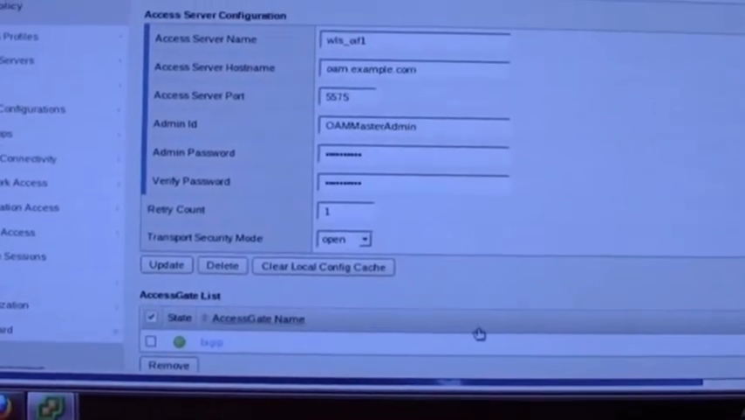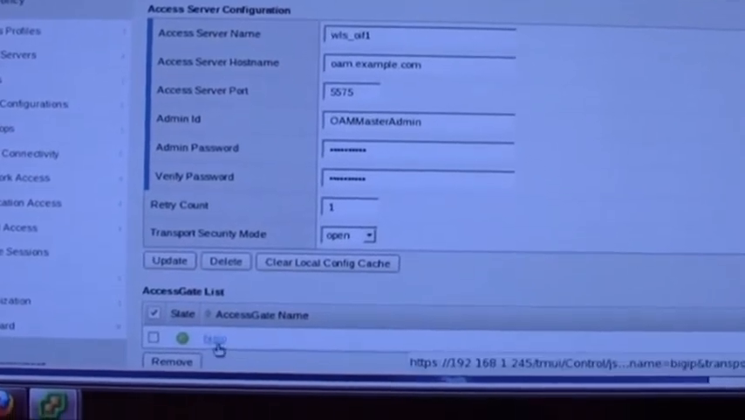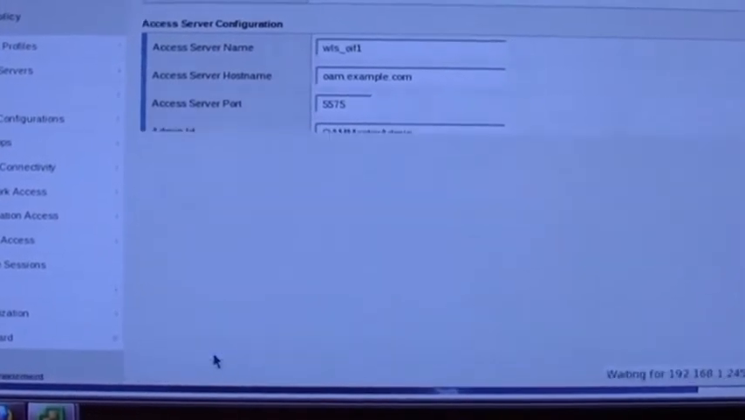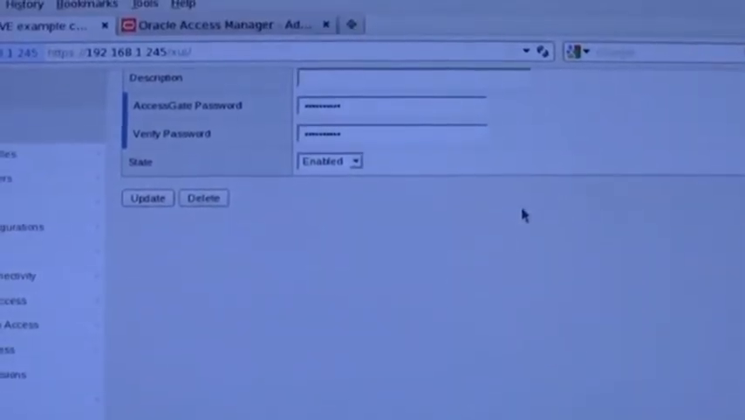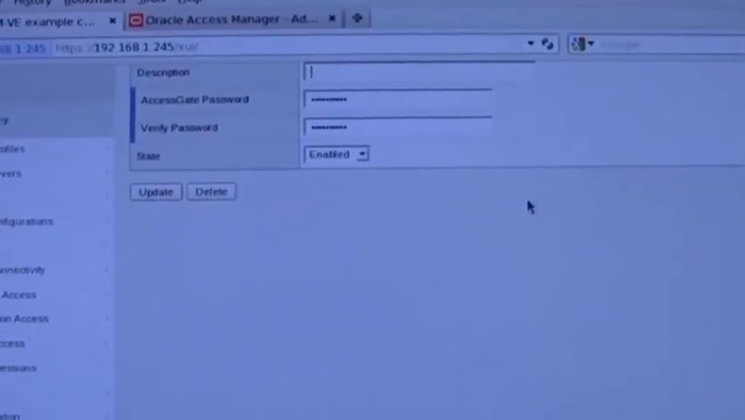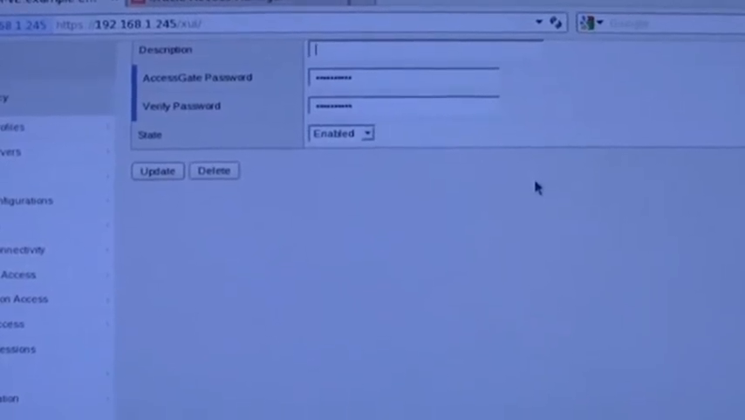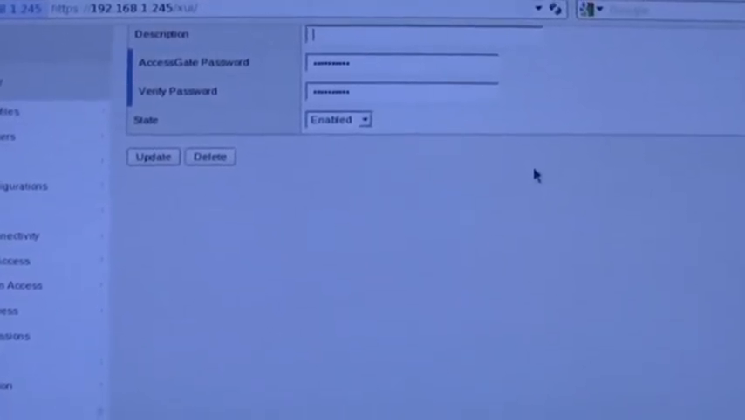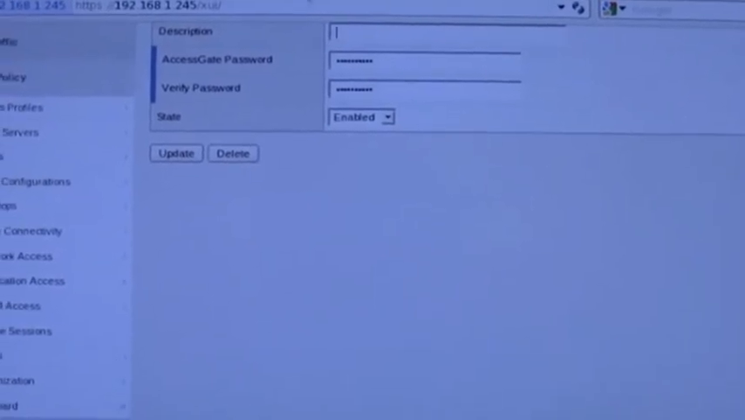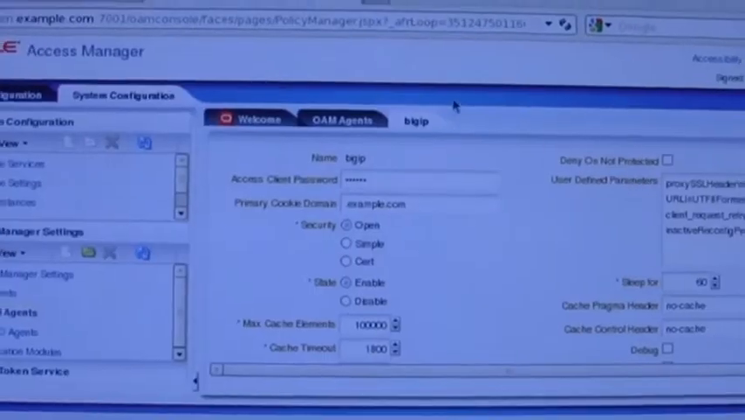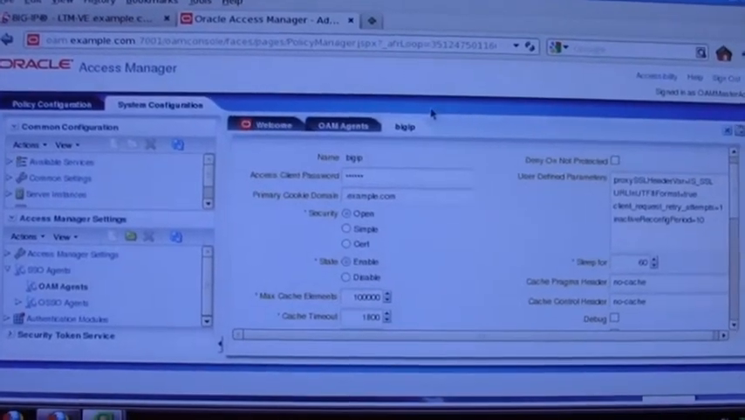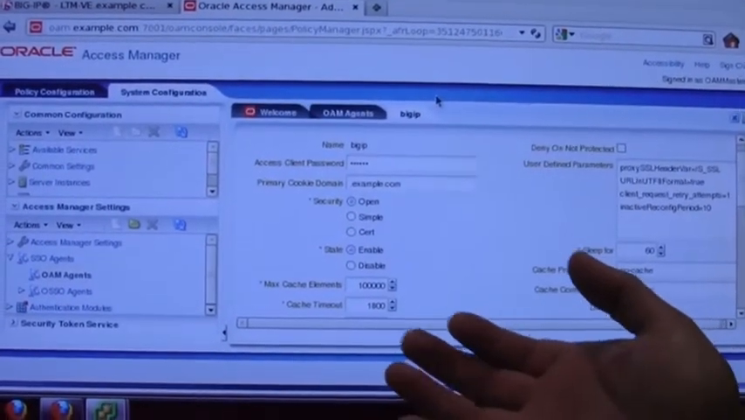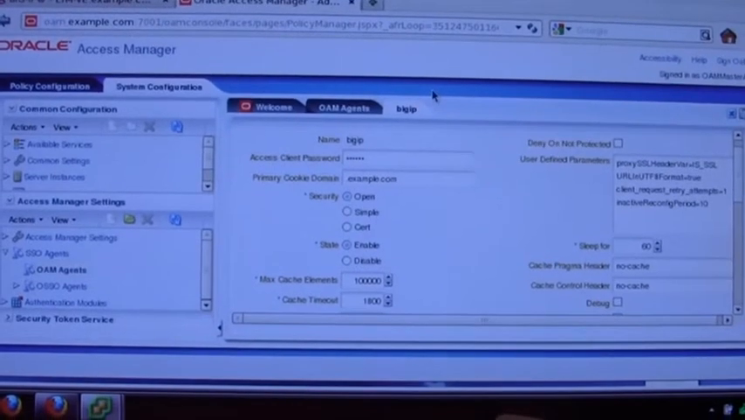Right, and then you have to give it a little more definition by giving it the name of the WebGate agent. That's really just making sure, because each WebGate agent has a unique name and a unique password. So this has to match the configuration on the OAM server, which is what I'm going to show you next.